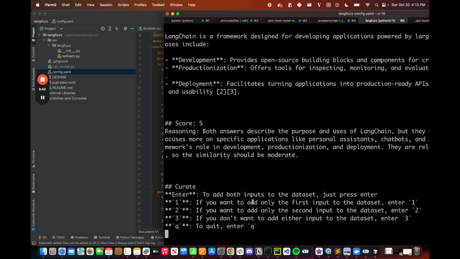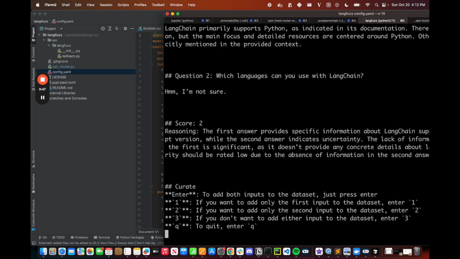I'm just going to press enter. That's the default action. If I don't add any other characters and just press enter, then it's going to add both. So I'm going to do that. I now get another example.